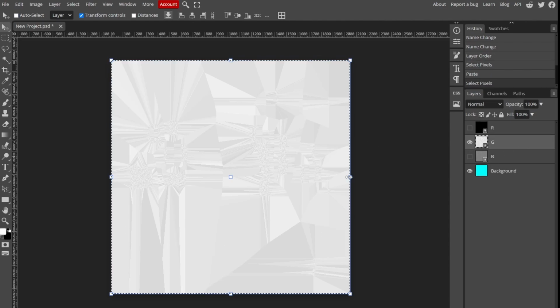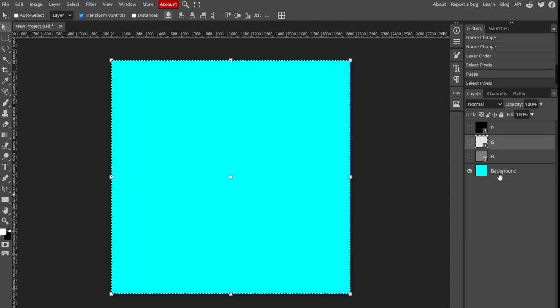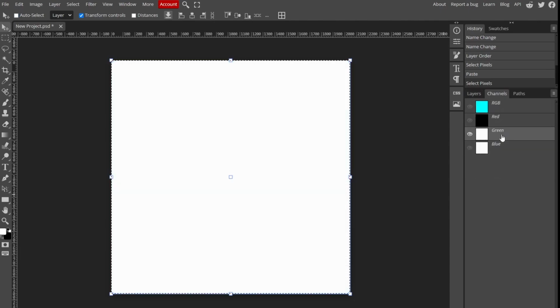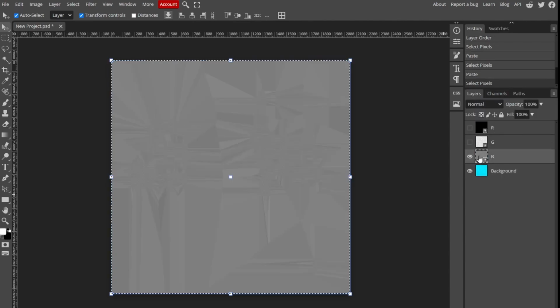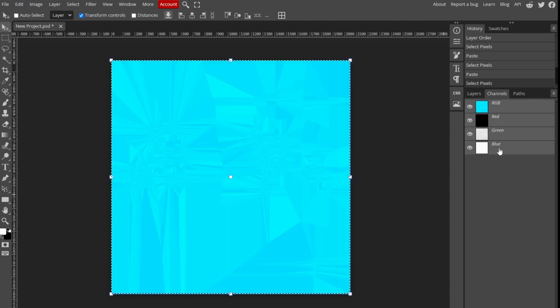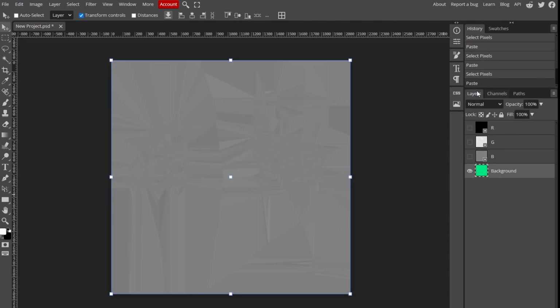Select the green layer, make it visible, Ctrl left click on its thumbnail, copy, hide it, switch to the green channel and paste. Do the same for the blue layer, but paste it into the blue channel. If you see the RGB preview changing colors, that means everything is working correctly.